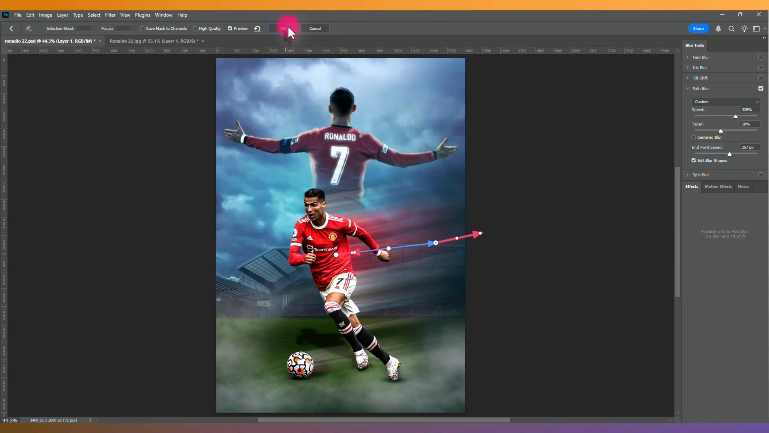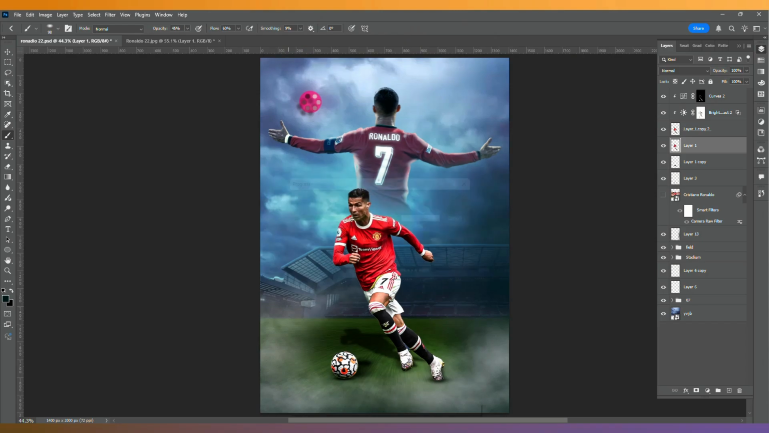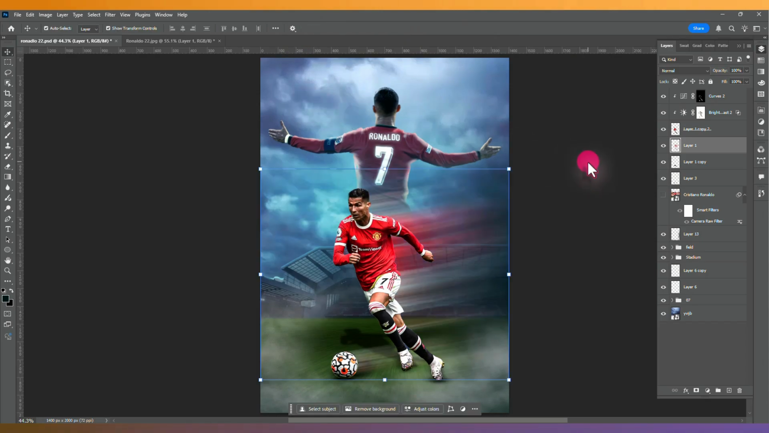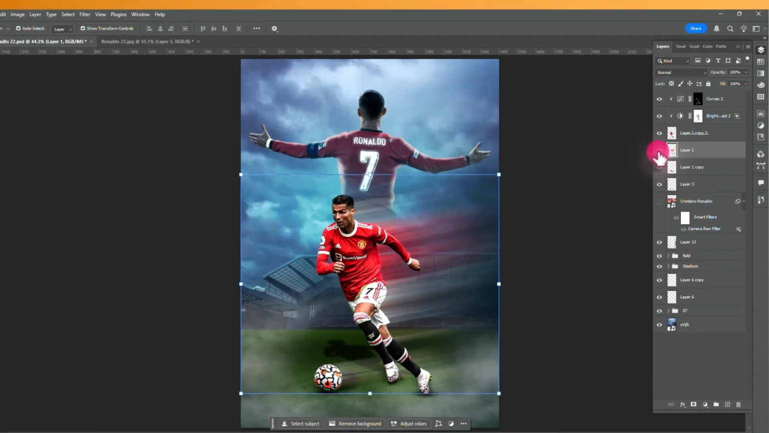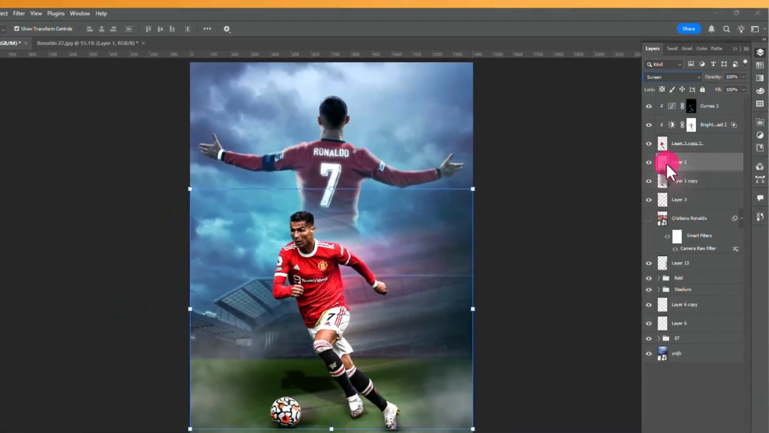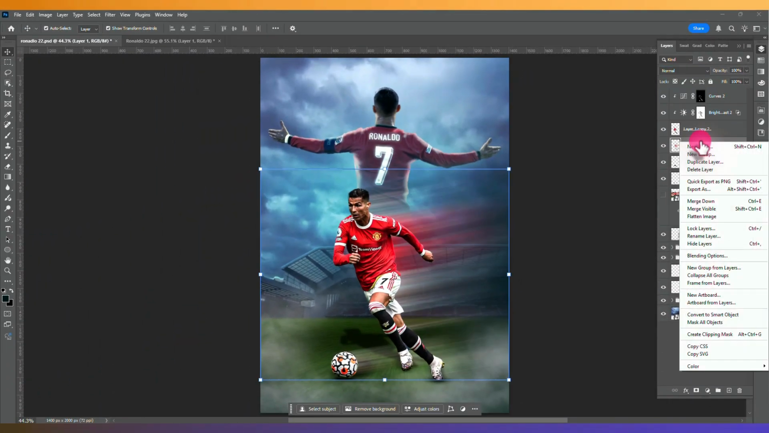Once you're happy with it, click OK. You can toggle the layer visibility on and off to see the difference. Then, change its blending mode to overlay for a more natural blend.